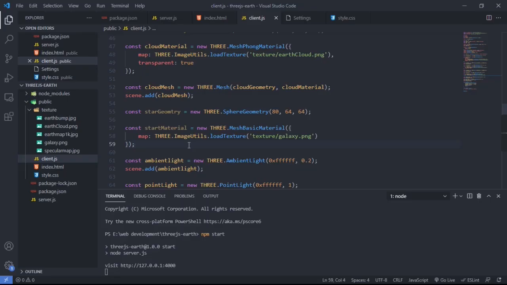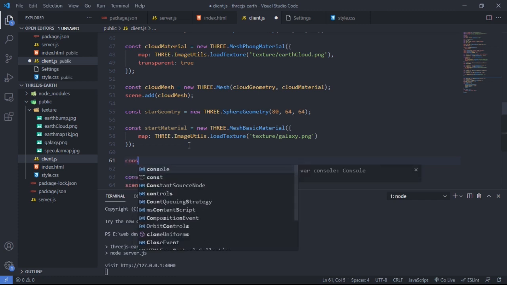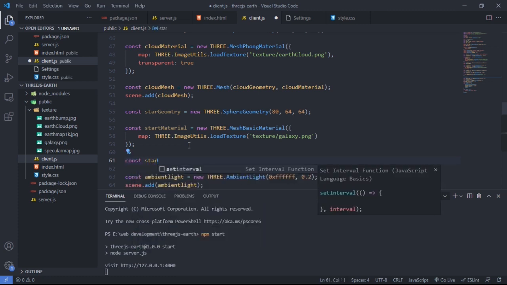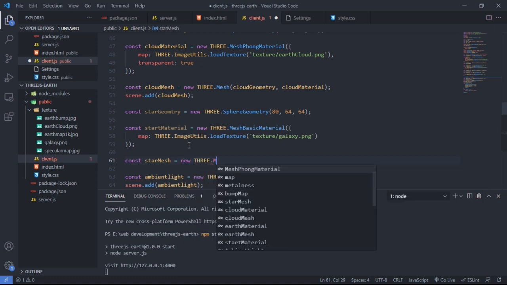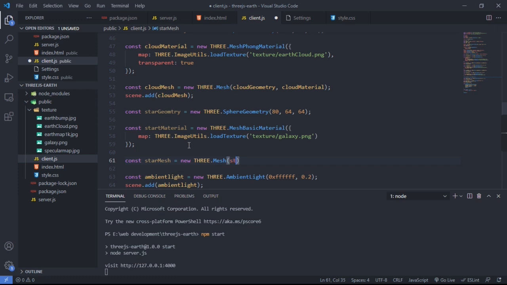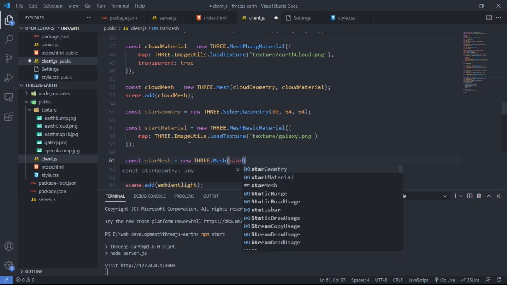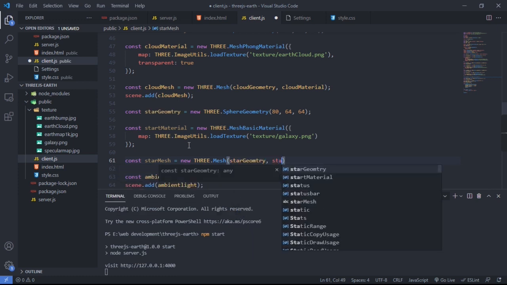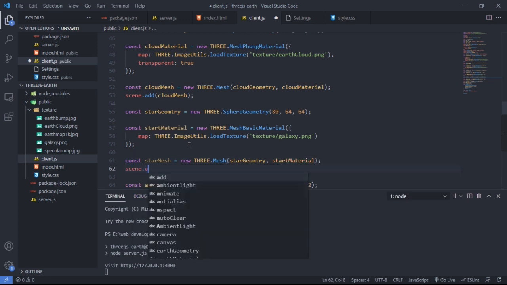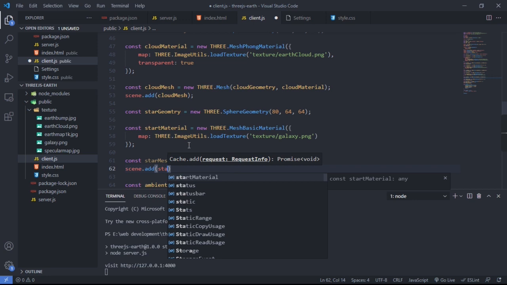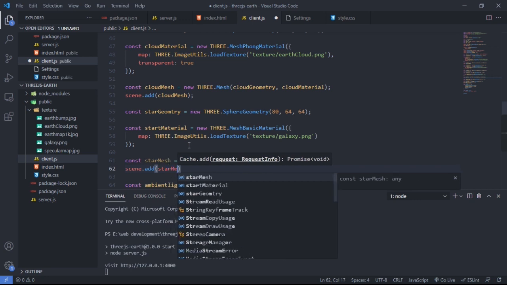Now we have to create a mesh out of this star geometry and star material. So let's say const starMesh equals new THREE.Mesh, with starGeometry and starMaterial, and scene.add(starMesh).